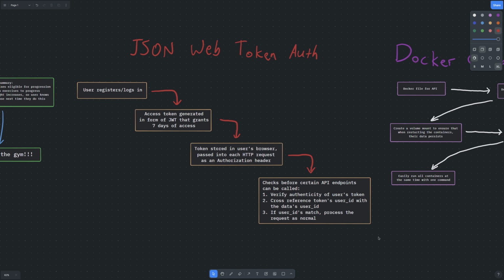And various different checks are going to be called before certain API endpoints will be enacted. So first, we're going to verify the authenticity of that user's token, verify that this was a token that we actually gave to the user and that it is still valid, it still has that 7 days of access on it. Then we're going to cross-reference the token's user ID with the user ID of the data that they're trying to access. And if these two IDs match, then we're going to process the request as normal.